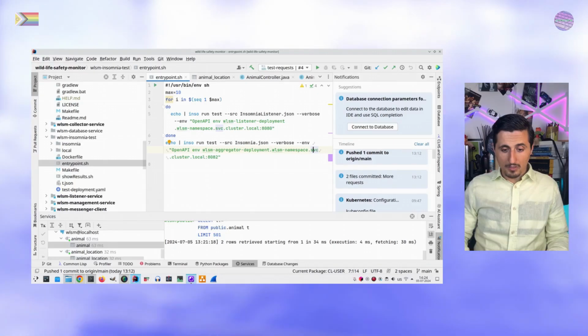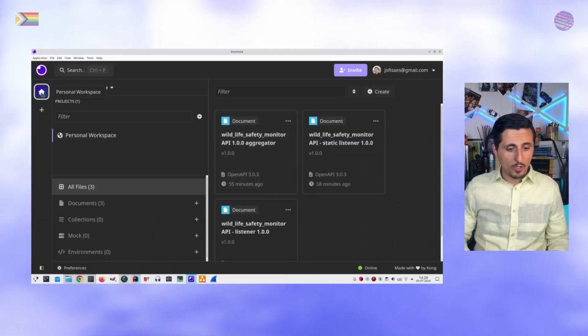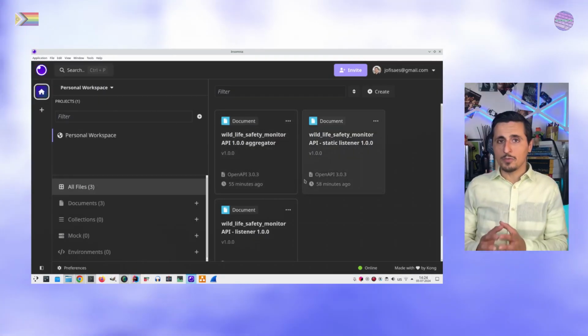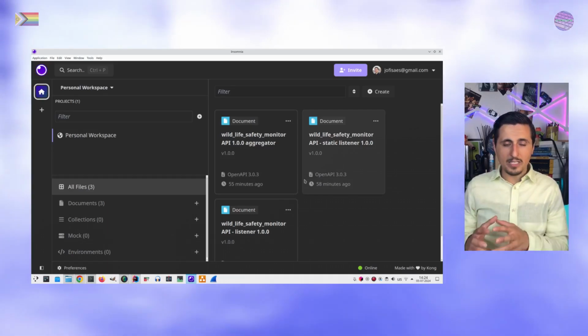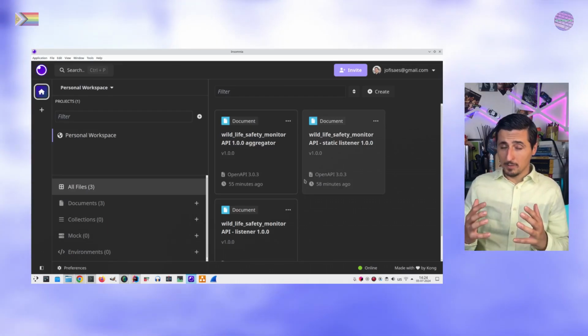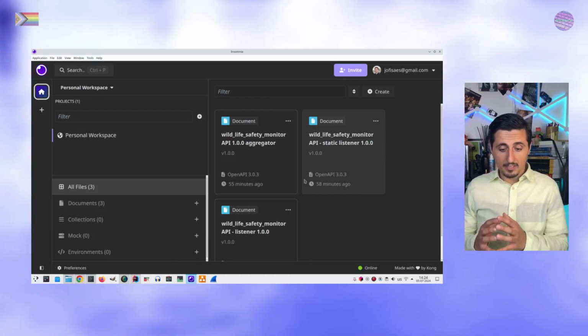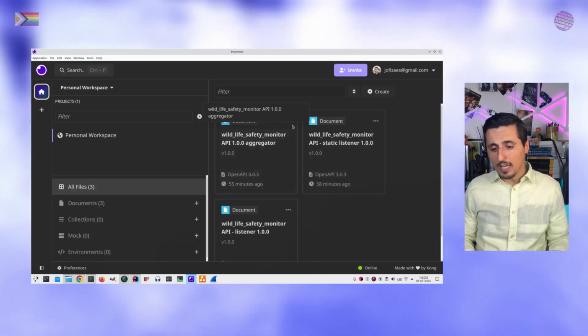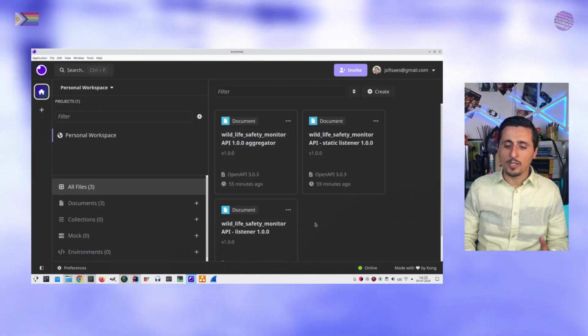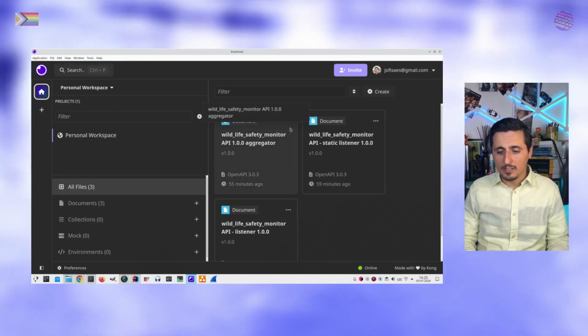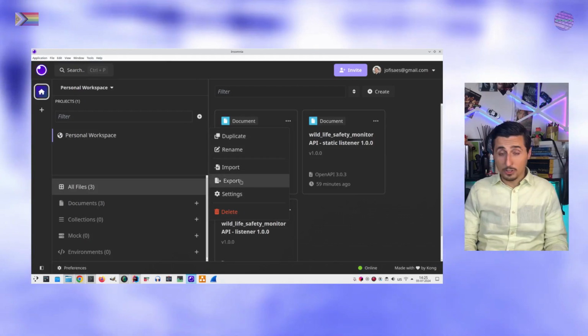So we go back to our Insomnia desktop API, we go back to the home page, and now we have 3 different documents. These 3 different documents have been created for the example, but the ones that we are mostly interested in are the static listener and the aggregator. If we go to the aggregator, there is an object here at the top right corner of these documents, over here, where we can simply select export.